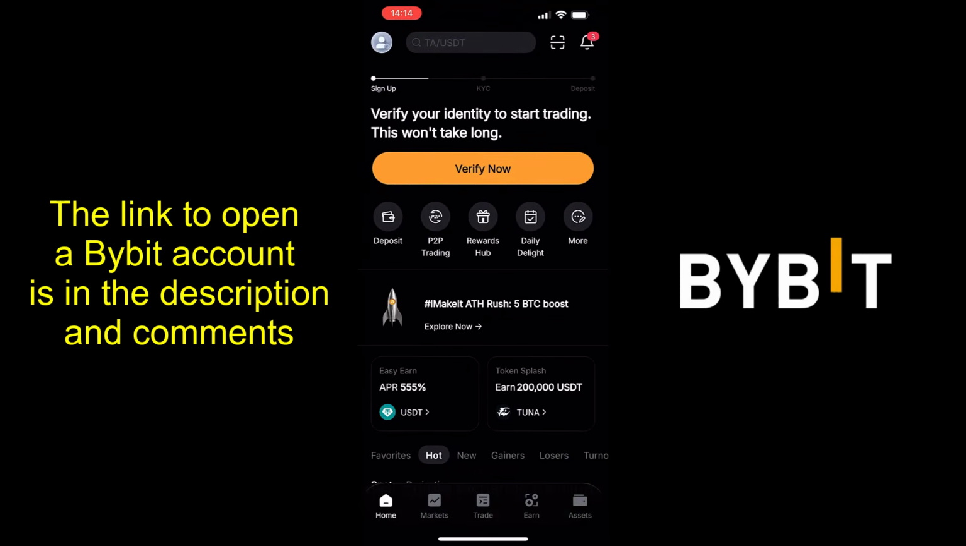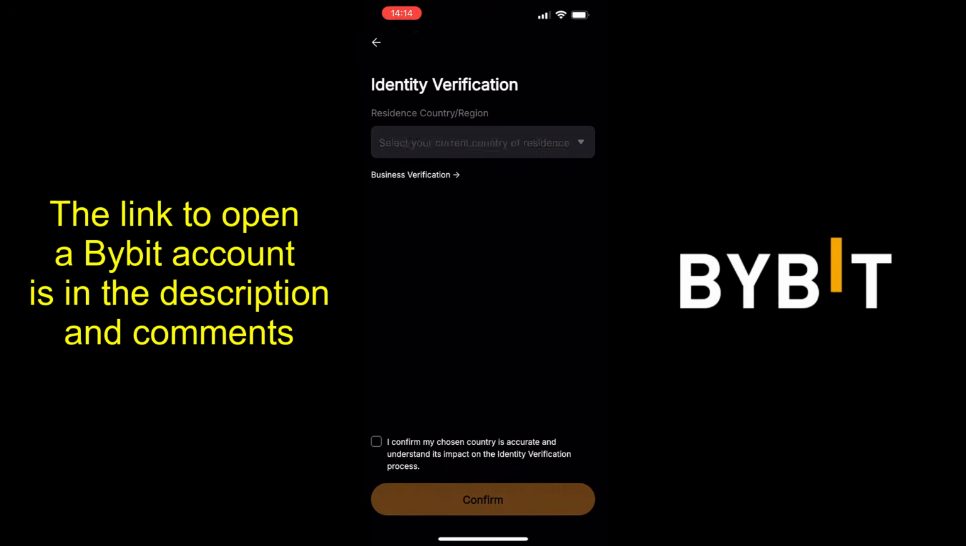Next, you need to verify your identity to start trading. Click Verify Now. First, select your residence country region. Next, click on this box. Then, click Confirm.